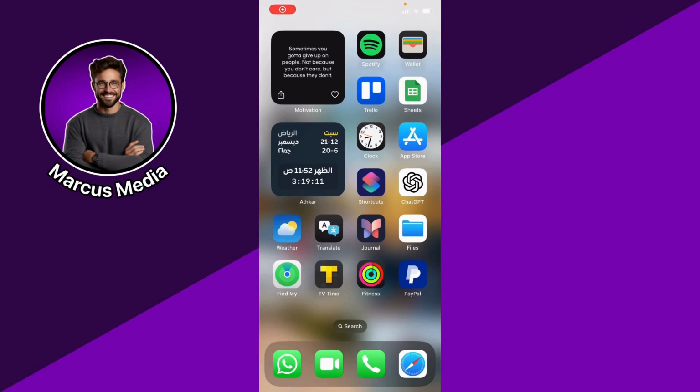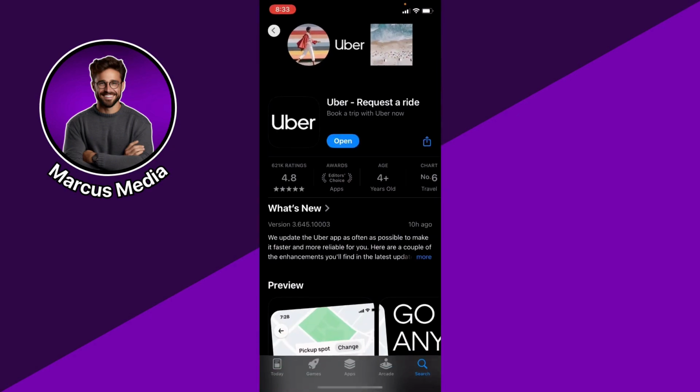Today, we're diving into a super practical guide: how to use Uber in 2024. If you've never used Uber before, or if you're curious about any new features this year, stick around, this is for you.